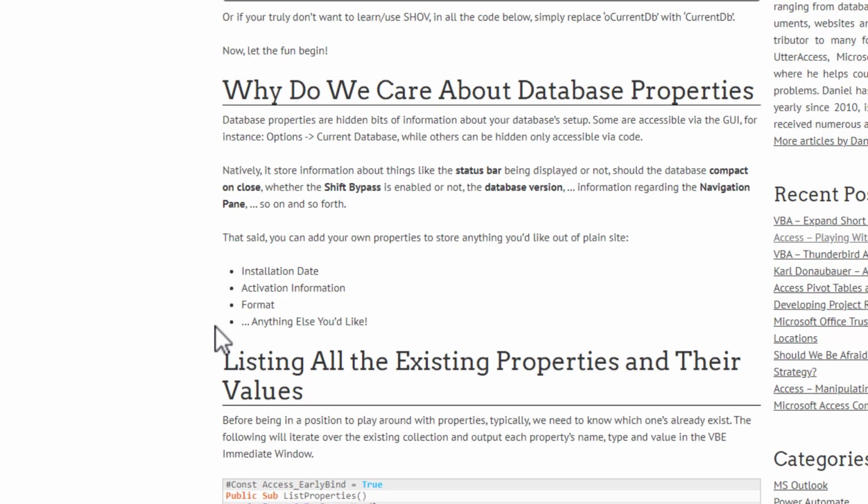Beyond the built-in database properties, we can also create our own. This is where it can become useful for developers, because you can store whatever information you want: activation date, installation date, or the position of the database when it was last used, so that when it reopens, it goes back to that place. The sky here is really the limit. You can use database properties to store anything that is of value to you as a developer.